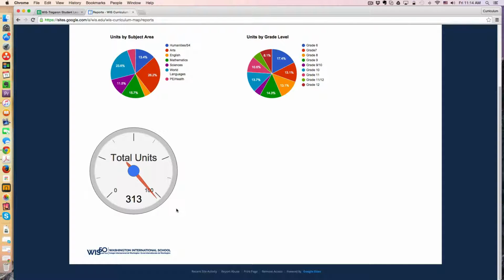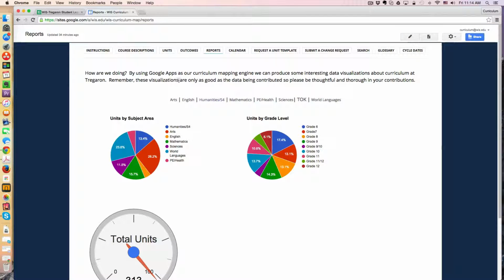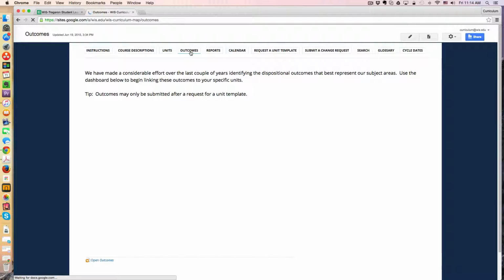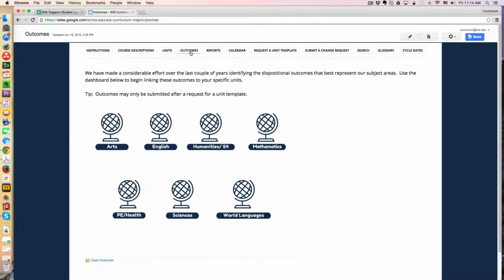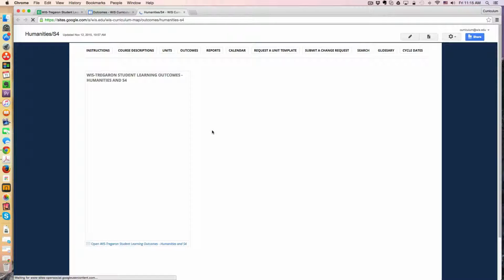to track outcomes. We made a choice a couple of years ago to develop some outcomes that are mainly dispositionally based, essentially on the ISTE standards and the library standards, and we sort of let each department wordsmith those outcomes into something that was meaningful for their subject area. So we have these outcomes, and my task was to create an easy way for teachers to attribute these outcomes to individual units. So, for example, here is the Humanities S4 subject area.